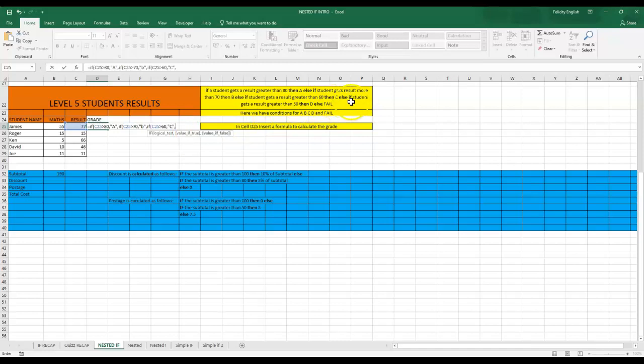else, and again there's another if, so I'm opening another bracket. If the student result is greater than 50, then they're getting a D, else, and I'm on the last one now, so else, fail.